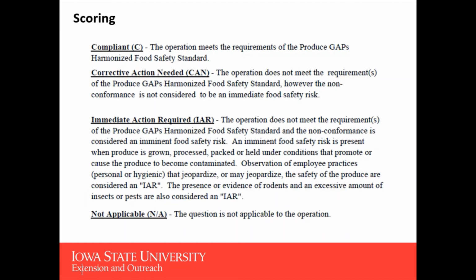Each third-party auditor has its own scoring criteria, but they all use these 4 designations to judge them. Compliant means that the operation meets the requirements of the standard. Corrective action needed, or CAN, means that the operation does not meet the minimum requirements. However, the nonconformance is not considered an immediate food safety risk.